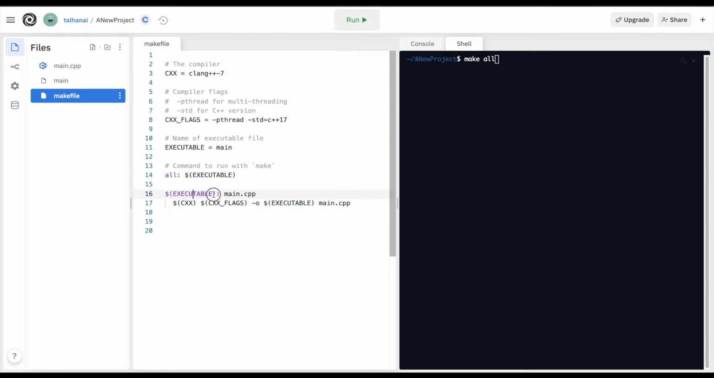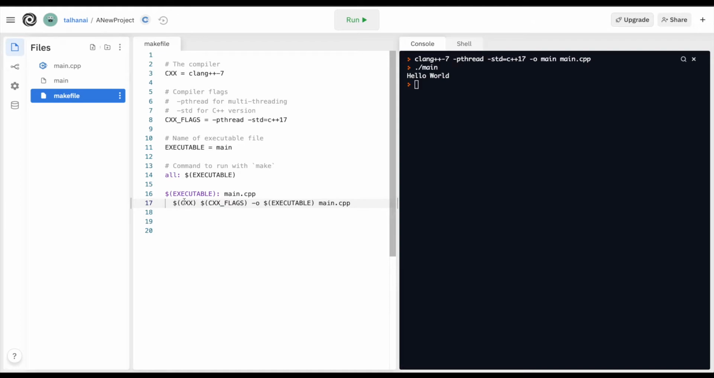So it'll say, okay, I'm going to create this target executable. The way I'm going to create this executable is from the source file main.cpp, and I'm going to run this compile command, which is the same command we've always been running. So it'll substitute these arguments for clang++-7, then the flags -pthread and -std, and then the output name of the executable main, and it'll read in the main.cpp source file. So ultimately, it's going to run this command, which is the exact same command that we've always been running here.